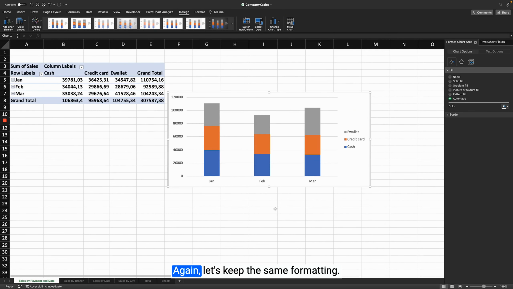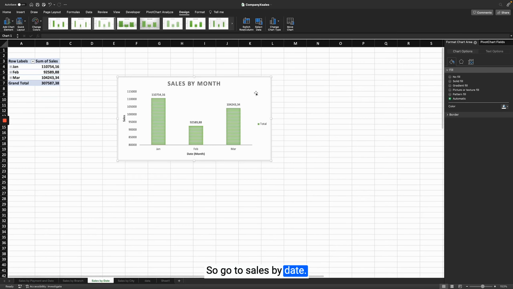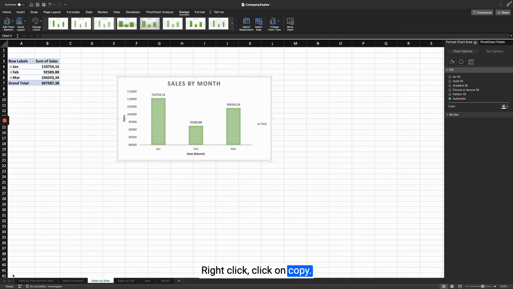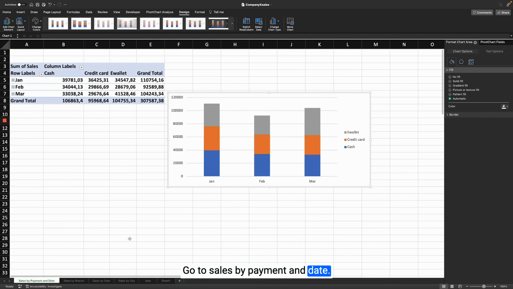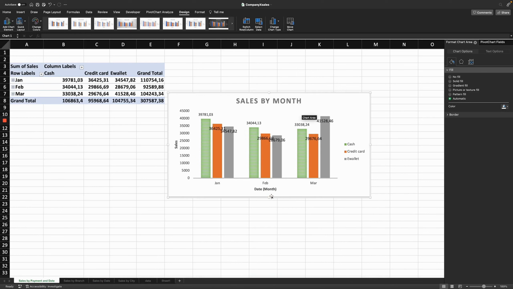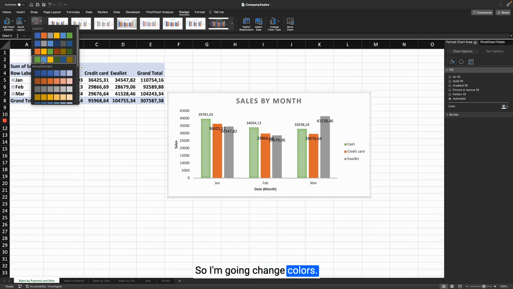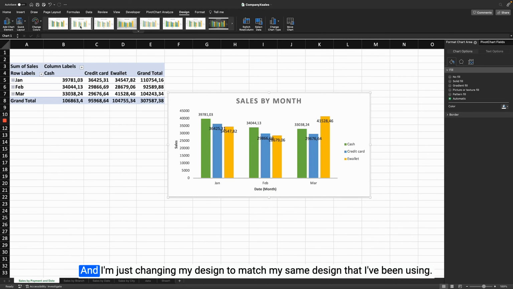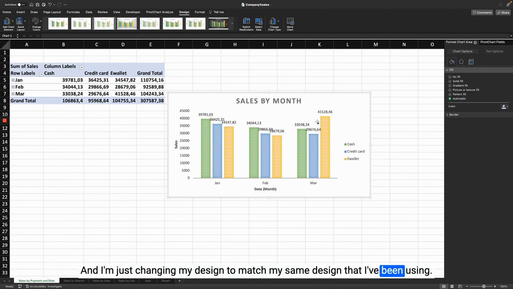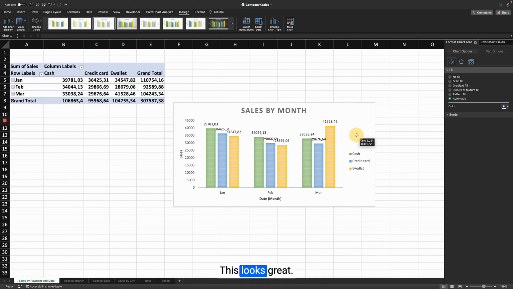Great. Again, let's keep the same formatting. So go to sales by date, click on the chart, right click, click on copy, go to sales by payment and date, click on your chart, right click and paste. Perfect. Okay, let's change the colors here again. So I'm going to change colors and I'm just changing my design to match my same design that I've been using. This looks great.